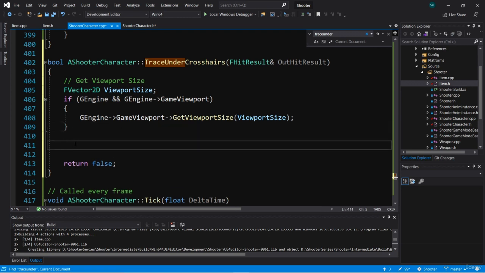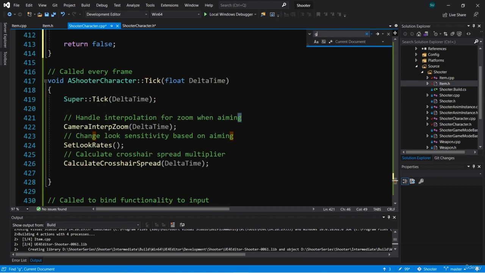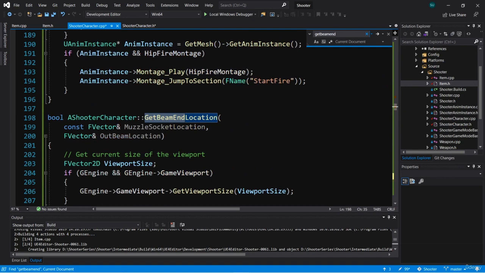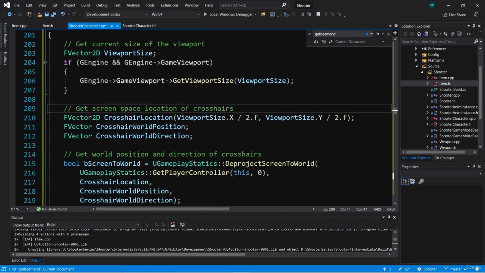Next, we need to get the actual location of the crosshairs, which is the center of the viewport, which we also do in GetBeamEndLocation. We say get screen space location of crosshairs, which we do by creating an FVector2D and initializing its x with viewport size x divided by 2, and its y with viewport size y divided by 2. That's basically how we get our crosshairs location. It's the center of the screen.